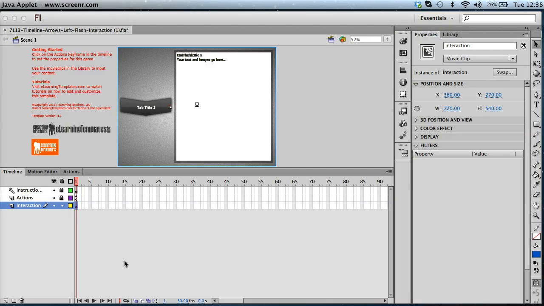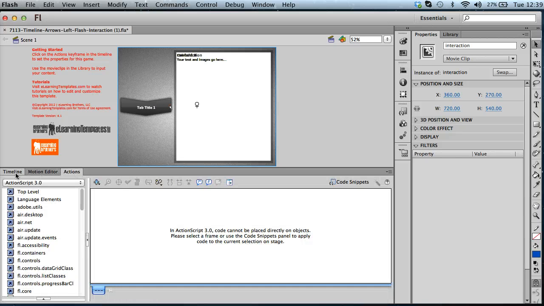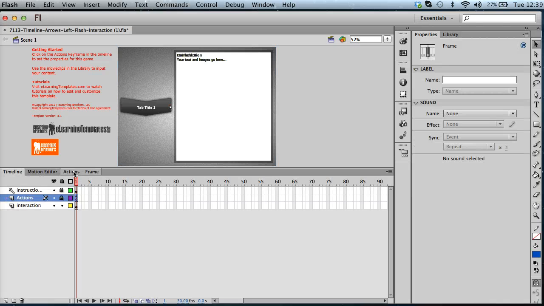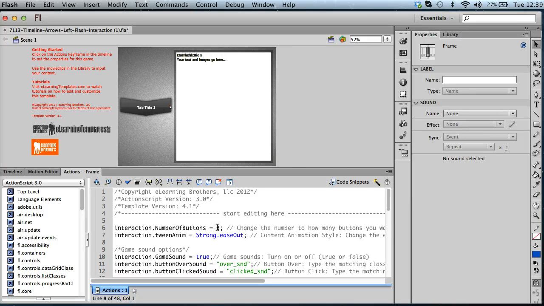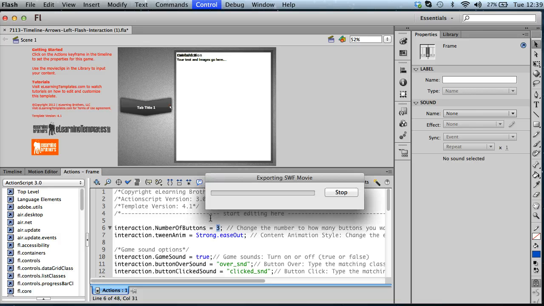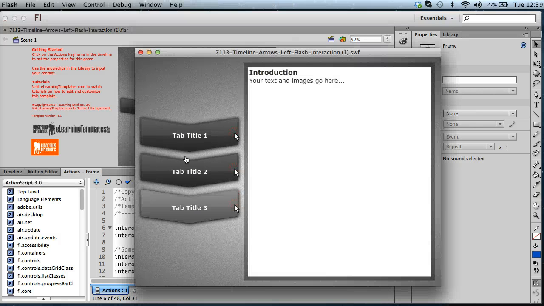In this tutorial, I have opened one of our Flash interactions, and what I'd like to show you is how to reposition some of the buttons. Let's say, for example, you change the number of buttons here. Let's say you want to have, I think 3 is actually good. So let's have 3, and by default, if we preview this, the 3 buttons are centered.